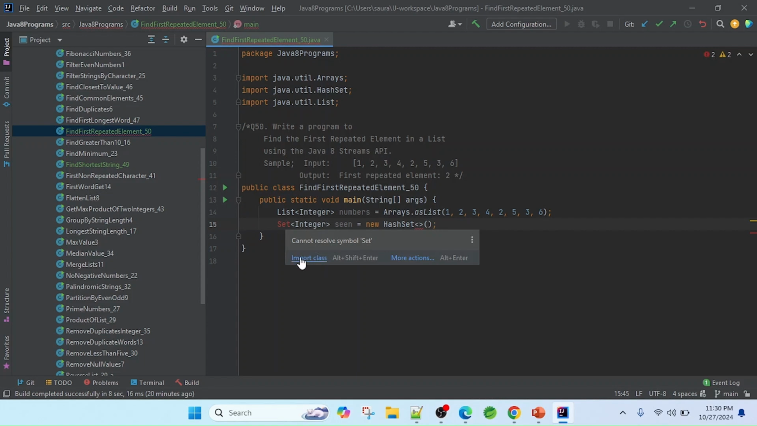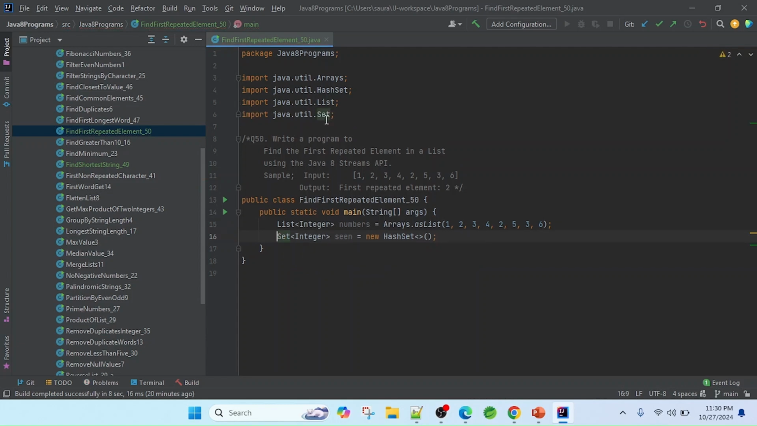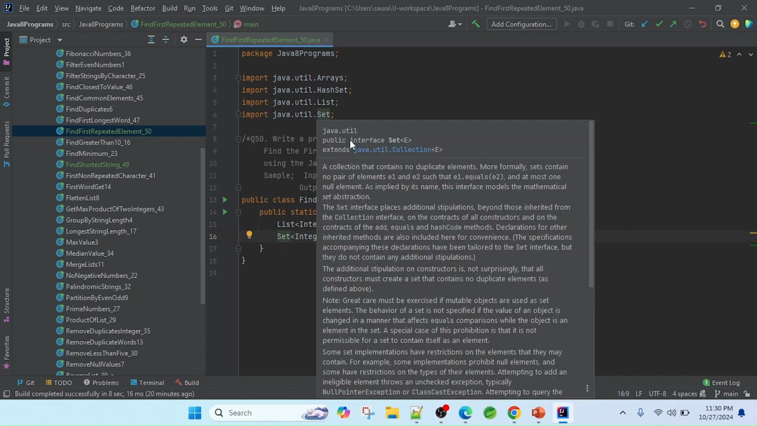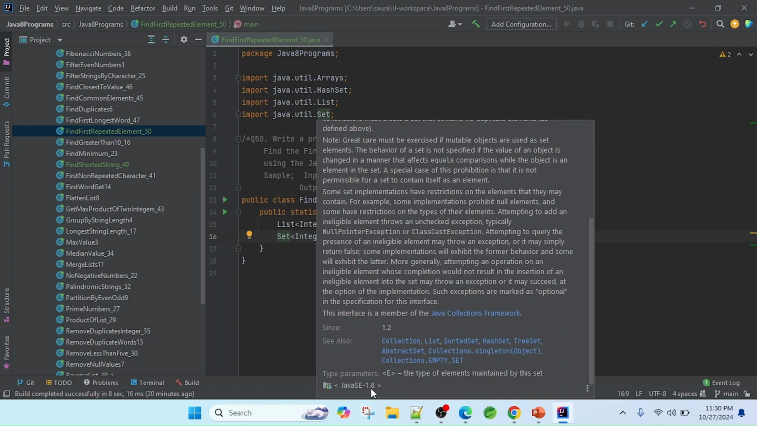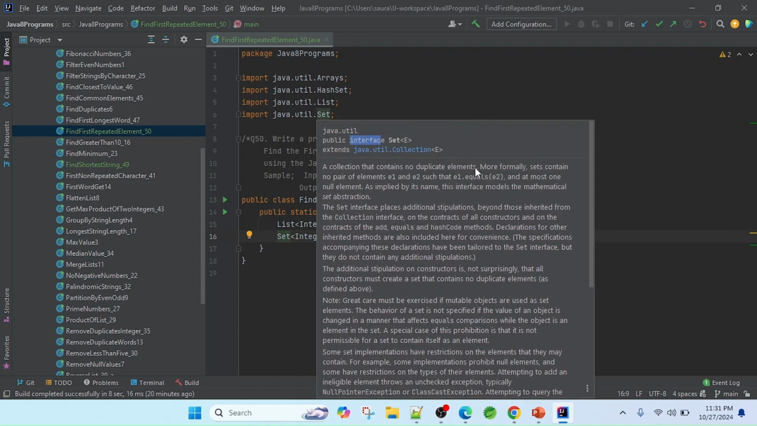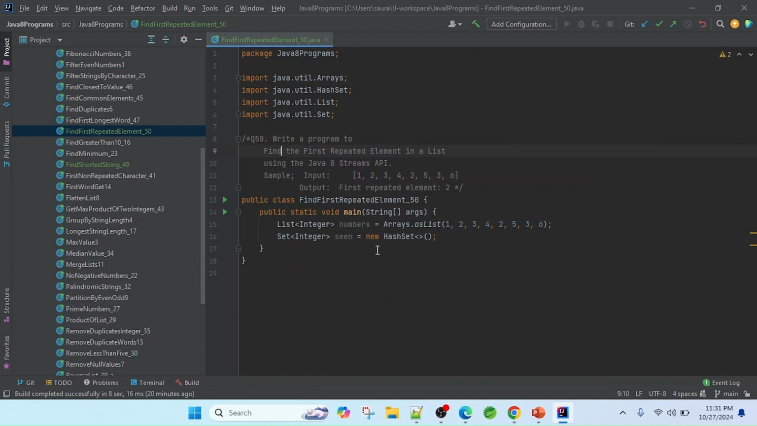Now I'm going to import this Set interface. If you see here, you can see it is an import of an interface, and it's available since Java 1.8. In the Java collection documentation you can see all the information related to Set. If you don't know it, then you can read it. So in this program I just keep Set and HashSet.